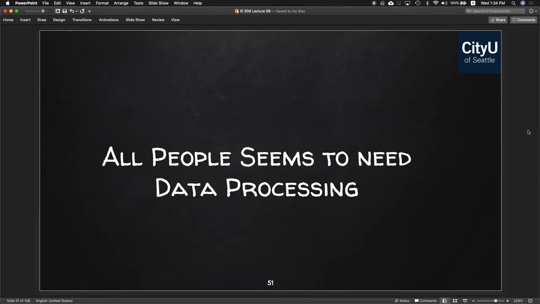And again, all people seem to need data processing, right? Do you agree? Is anyone catching why I keep saying this? Because it's about the OSI layers. Okay, good.